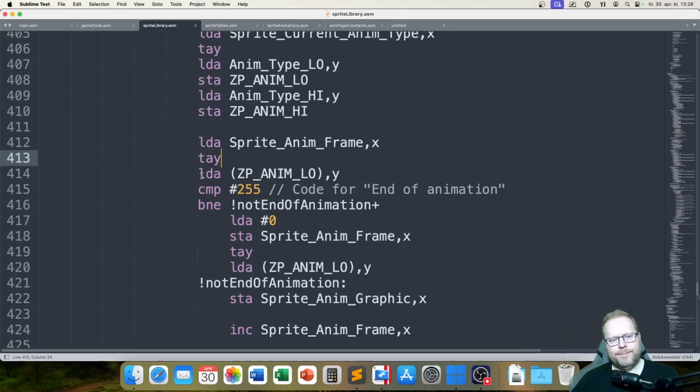Then we say load A with CP anim low, the zero page thing that we set up just a moment ago. Load that, comma Y. Remember, this is a memory address for one of the animation types. But comma Y, what's that comma Y? Oh right, it's the current animation frame.